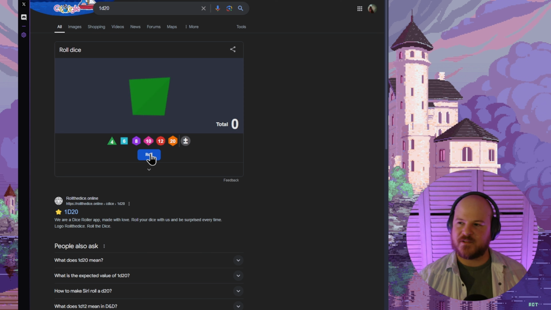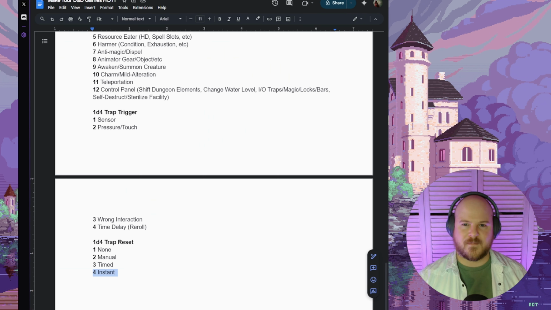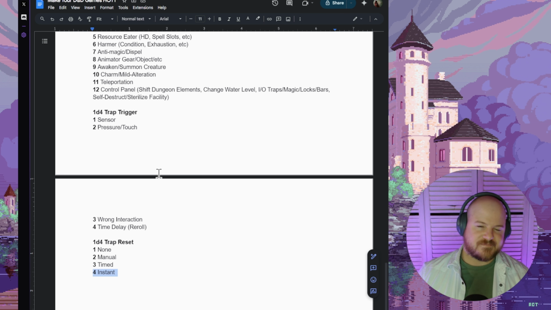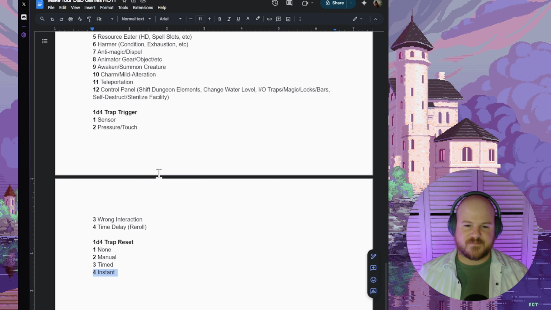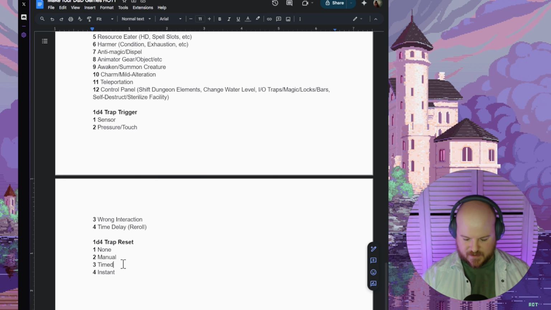But some traps you want to know whether they're one-time things or they're going to keep going. So this time, it's a one-time thing, I believe. Yeah. Trap reset of none. So maybe you only did that once. You may decide to do that. You might decide to have the trap have a recharge. I didn't put that on here. I guess I could put that on here, under time. Let's say time/recharge.